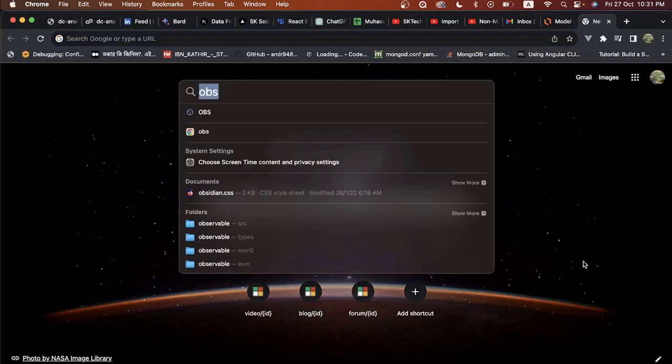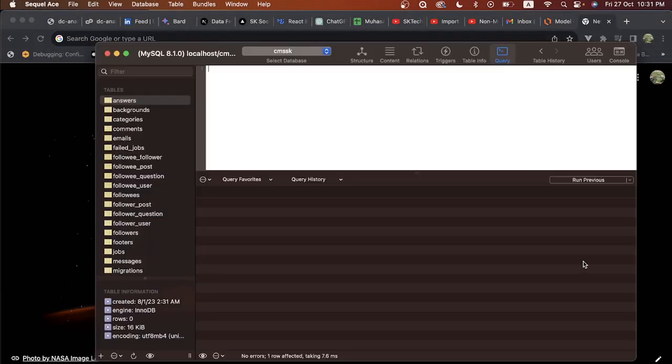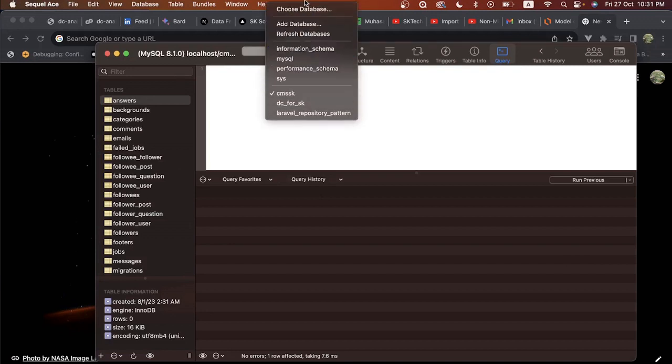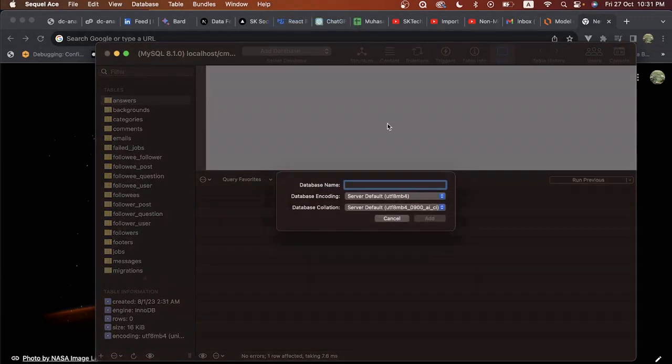the SQLyog GUI, so if I open up SQLyog, this is SQLyog. As you can see, there is a select database option, and there are a lot of options here: choose database, add database, refresh databases. If I click on add database, this will create a new database. You have to give it a name. Let's say I name it test dc for sk. If I click on add, this will add the database.